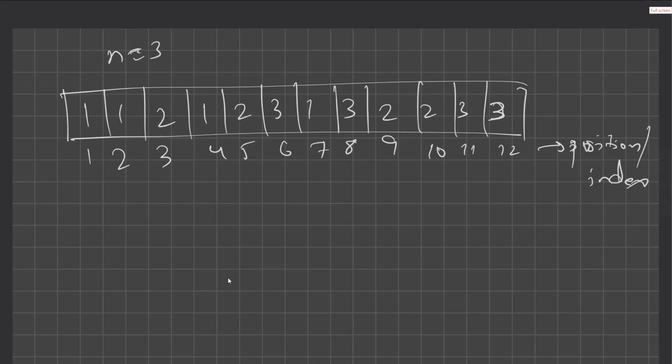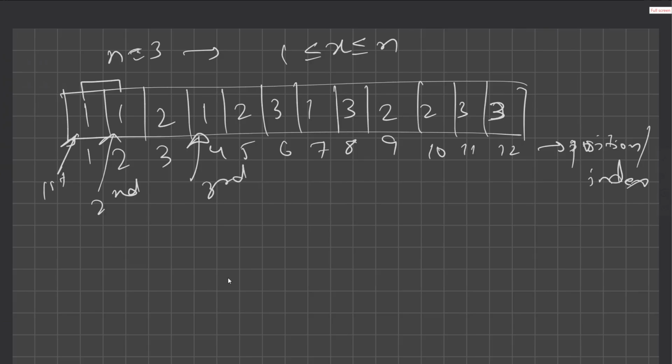So we have n is equal to 3, right? We'll take each element, let's say x is the element from 1 to n. Now x is equal to 1. So if you see x, this is the first occurrence of 1, this is the second occurrence, this is third, this is fourth. Now distance between first and second, if you see, the distance is simply 1.